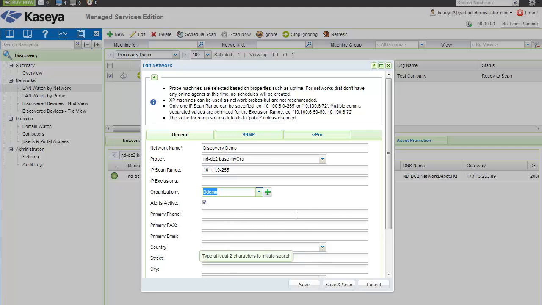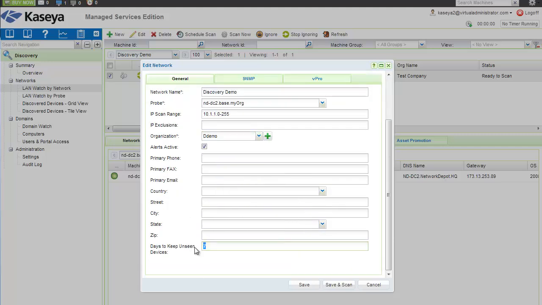All this other information is really optional. The only thing that I might suggest changing is the days to keep unseen devices. I like to bump that up a little bit. Basically, this way, if somebody's bringing a laptop in once a week or something like that, you're not going to keep seeing that laptop appear unless it's been gone for more than 30 days. But feel free, leave it at 7, 14, but I choose 30. So we've got that in there.